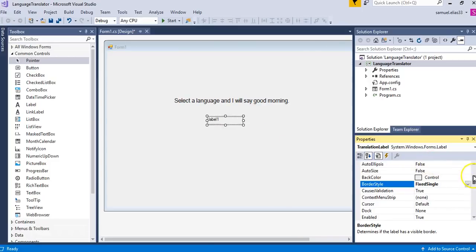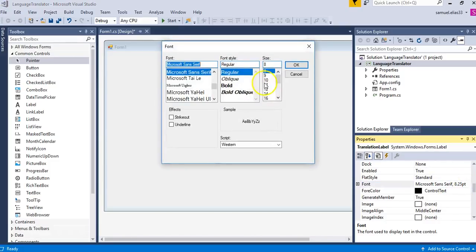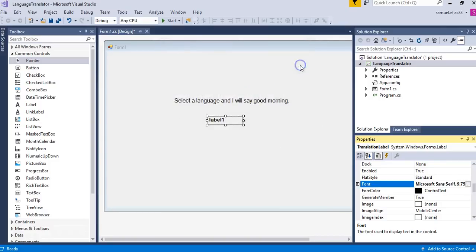I would also like to change the font on this particular label. Again, I'm not a big fan of that itty bitty 8-point font. So I'm going to change this to maybe a 10-point font. I'm going to make it bold because it's the answer to our translation. Okay, so I have that ready to go. I want my text to be centered.